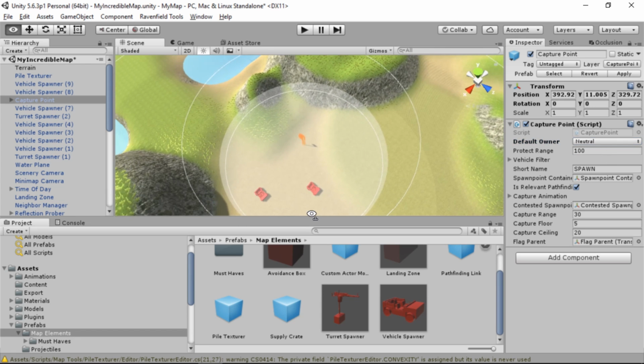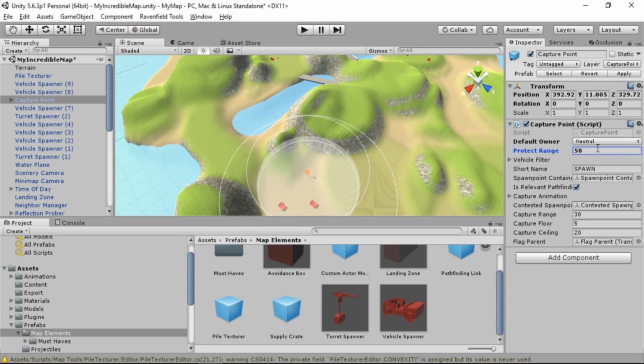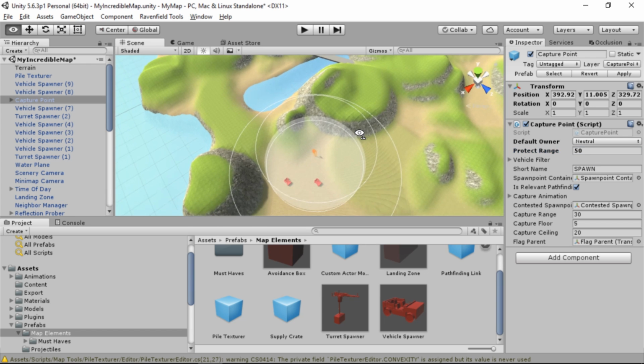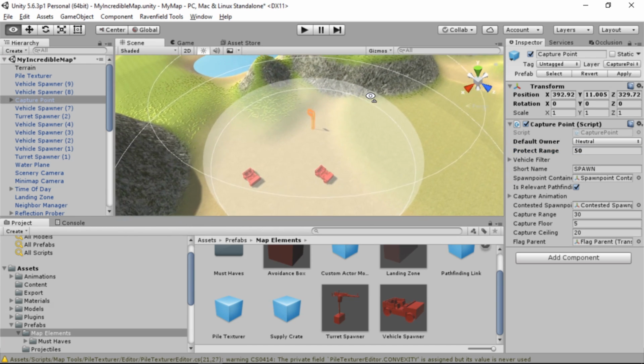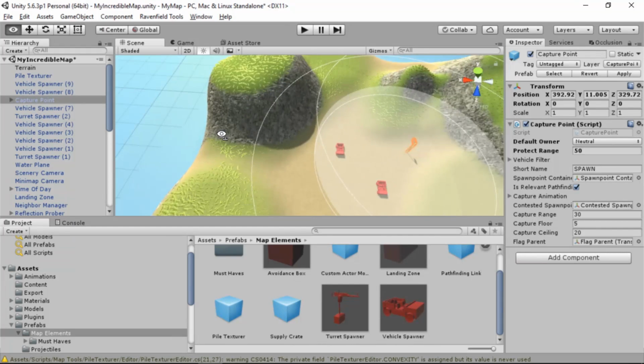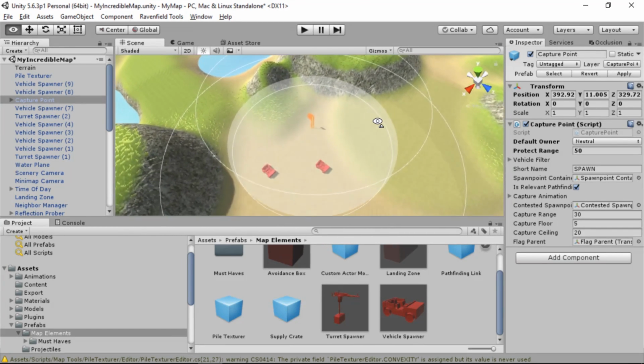We can modify in which range it's getting protected. For example, 100 is quite a big circle. 50 might be more appropriate. This defines how far AI will walk while being a protector of a flag. So depending on how the map is structured, you might want it to be much bigger or much smaller. I prefer smaller. We're going to give it a name.